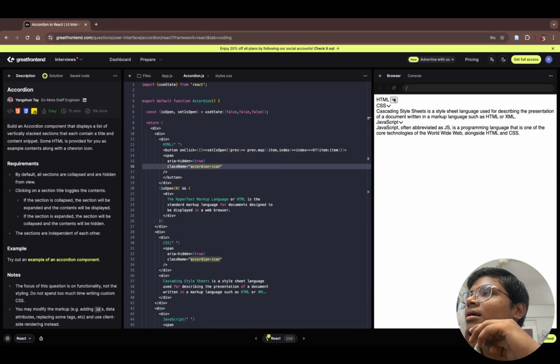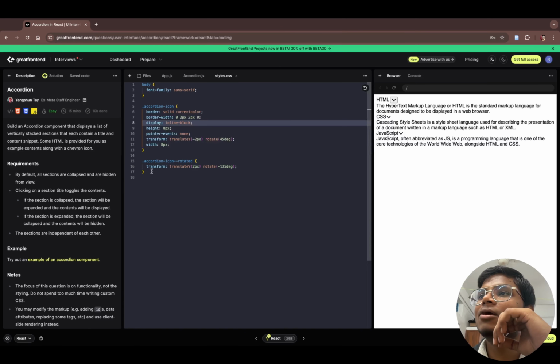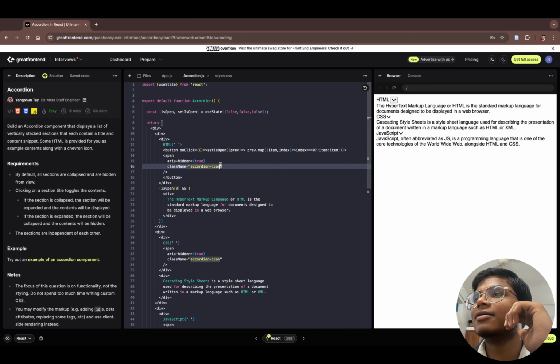When we click on it and it is in the expandable form, the rotation of the icon should get reversed. What I can see here is that they have already given us this rotated icon, so we don't need to add any kind of CSS there.